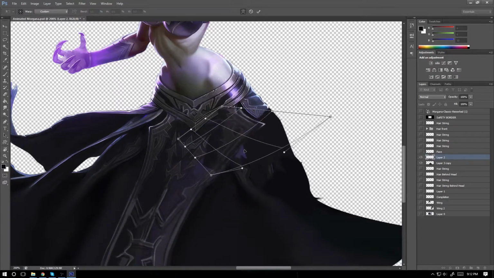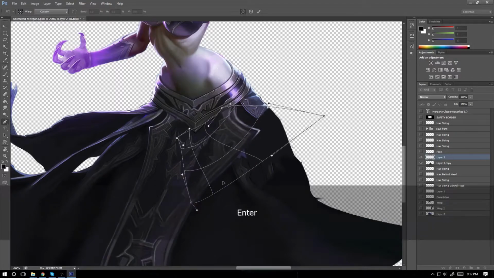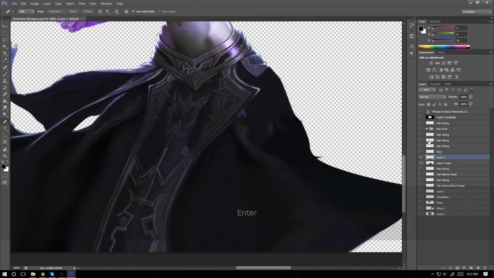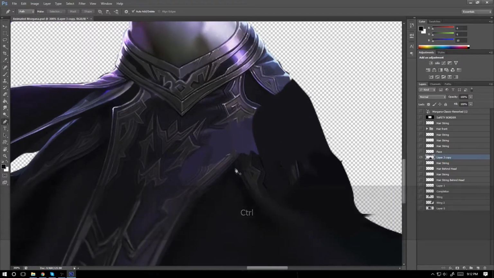Warp. I don't think this is the best idea, but I'm gonna try it. If it's not going to work, I'm just gonna rebuild it manually. Definitely, it's not the way to go. So I'm just going to rebuild it manually.